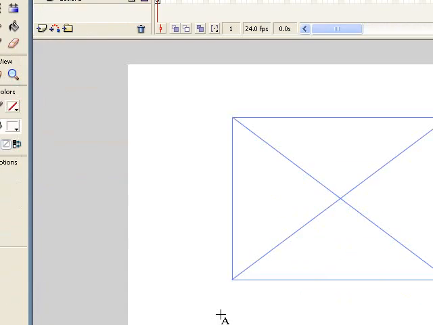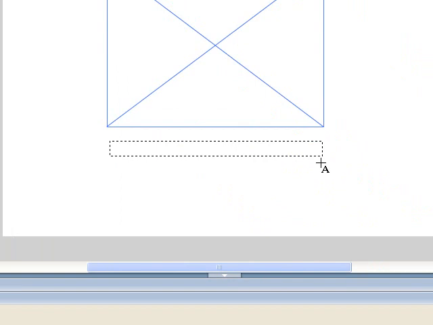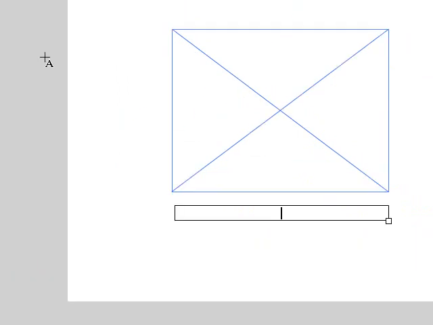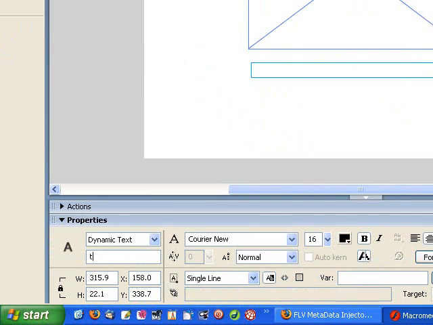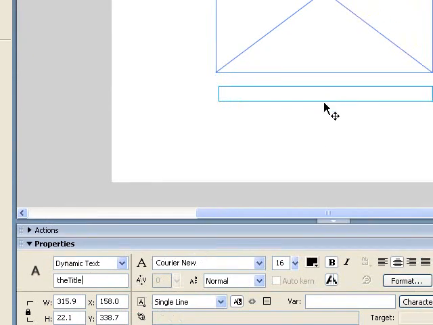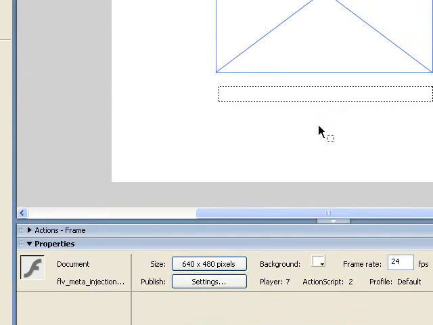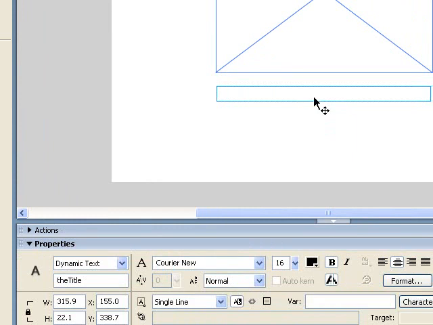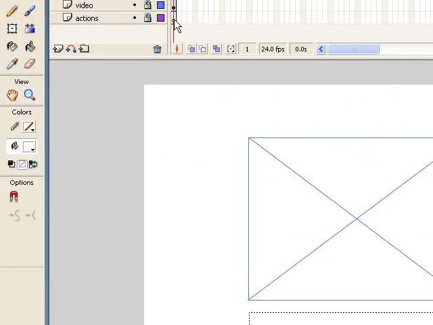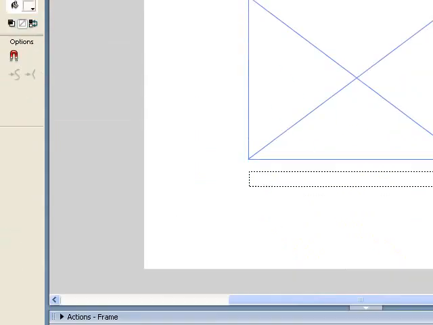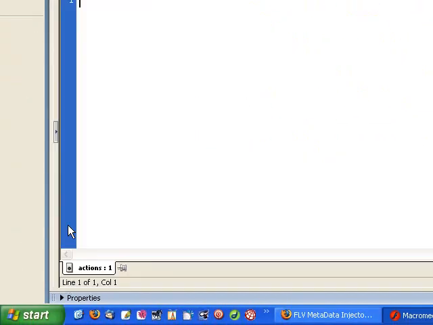I'm just going to grab the text tool and throw in a dynamic text box down here. Okay, and I'm going to give this an instance name. I'm just going to call it title because it's going to hold the title of our video. Okay, let me just center this up a little bit. Now we're ready to go in and do the ActionScript. So I'm going to highlight the first keyframe of the Actions layer and open the Actions panel.